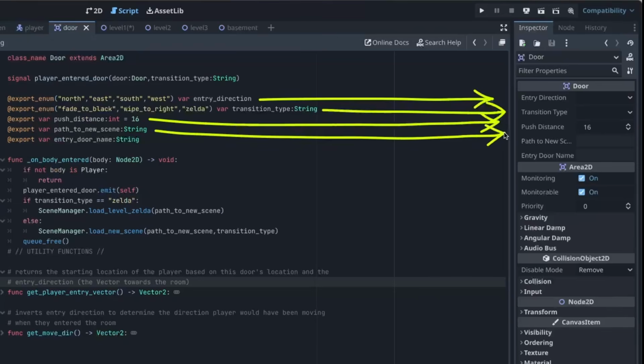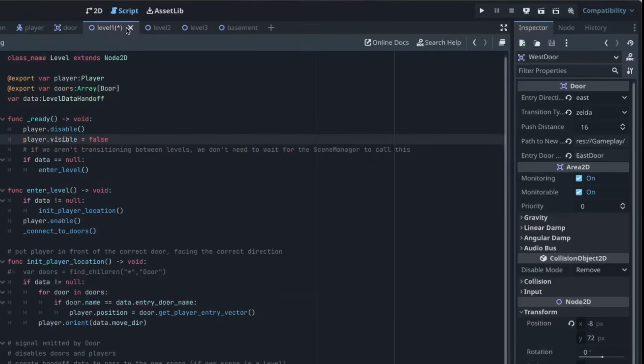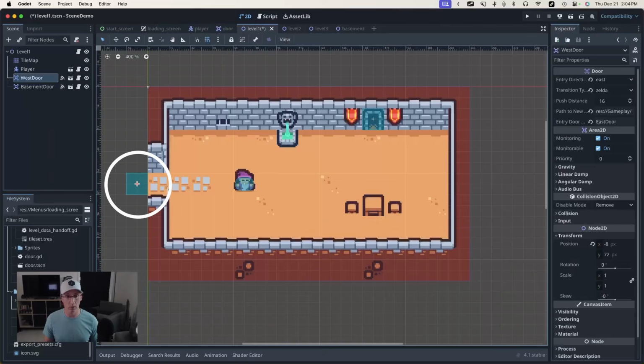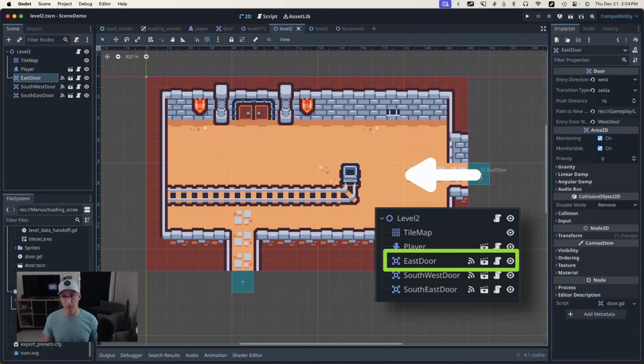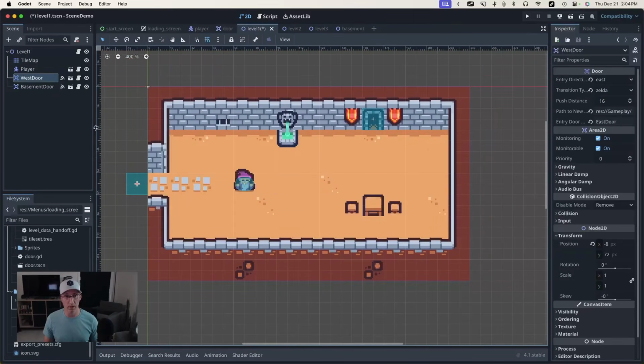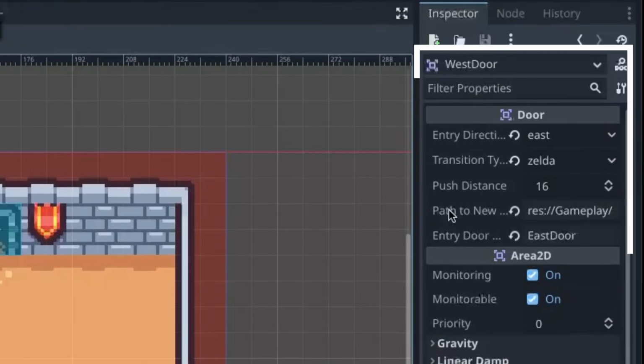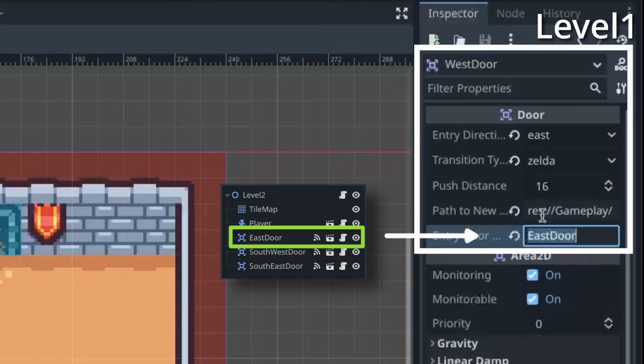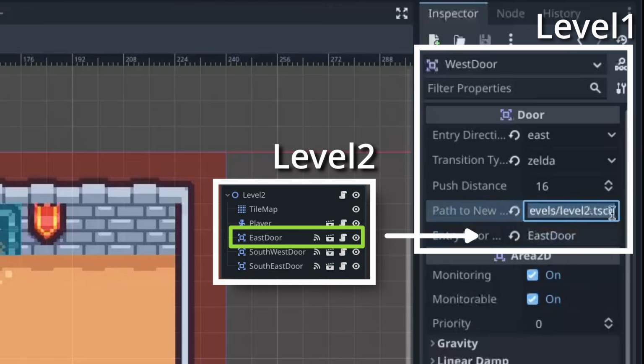This is the path to the scene that we want to load, and this is the name of the door that we're entering. So if I'm moving from this door to go west into level 2, I'm going to come through this east door here. So I'm defining west door is arriving at east door from level 2.